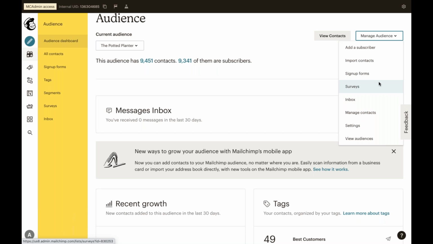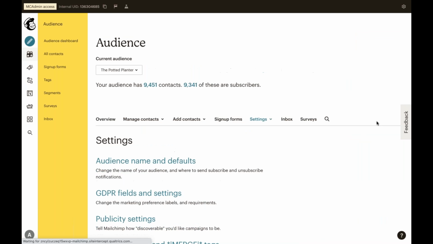But for right now, we're just going to click on Settings, which is right down here. And here, we're going to choose the first one, titled Audience Name and Defaults. And we'll begin right there.